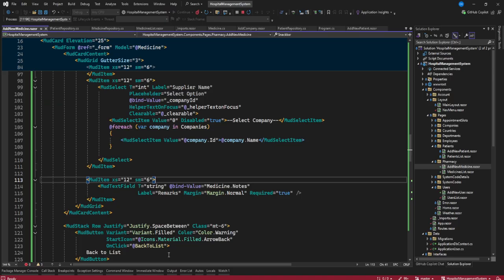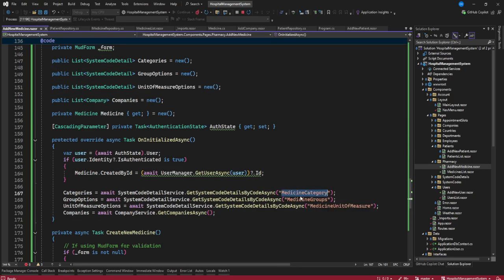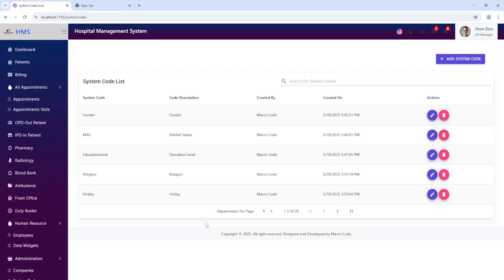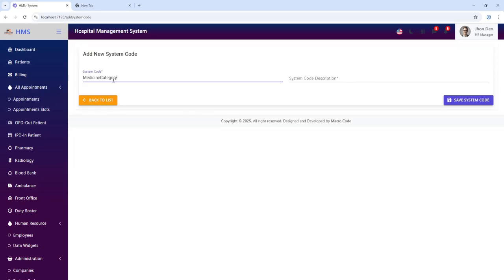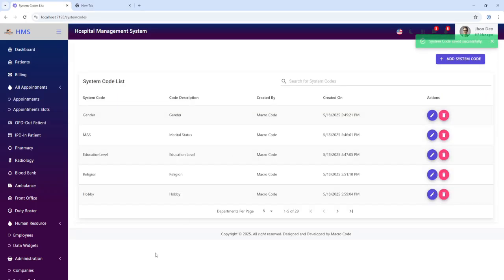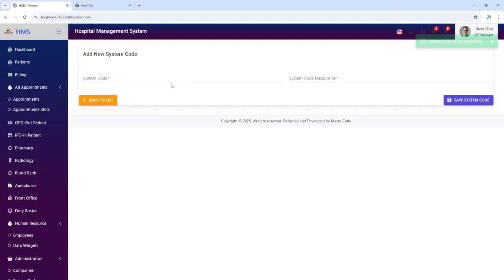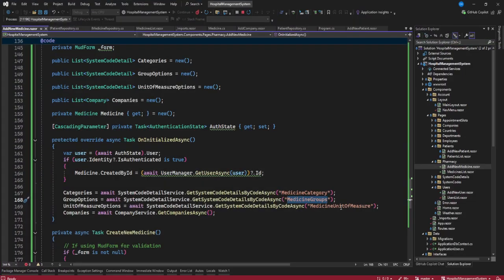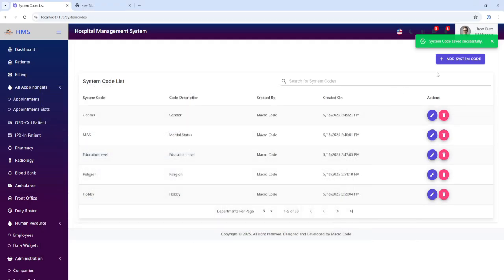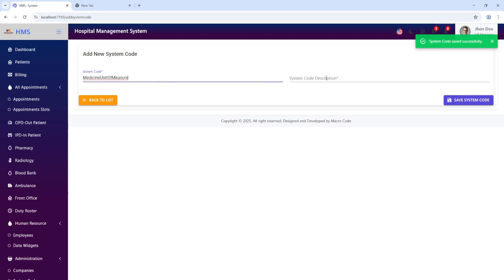You remember what we had added here. You see this medicine category, we need to start adding them. So here, I'll add this and I'll call these medicine categories. So this is the code that we provided. If we add that, we also need to add the medicine groups. I'll add that, and I'll also say medicine groups. Then I'll also add the unit of measure. So I'll just do that.